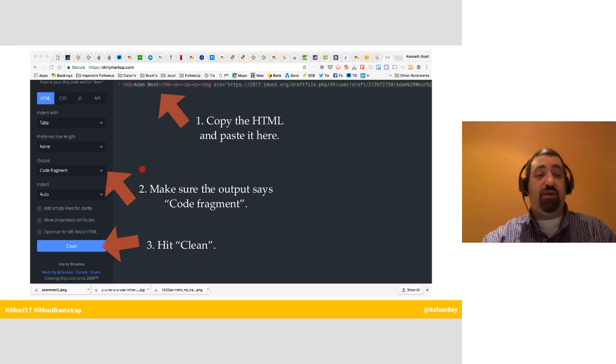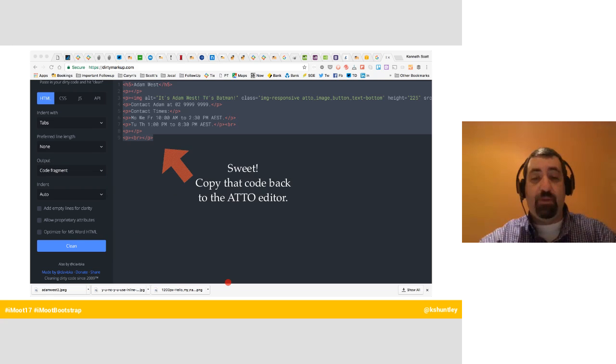You don't want to make an entire web page of this. So by default, it's assuming you're making a whole web page. You want to make just a fragment. You're just making a piece of a web page. And then you hit this button here, clean. And it's going to go through and reformat your code, and it comes up all pretty. And that's all you have to do. So it's tidied up the code for us.